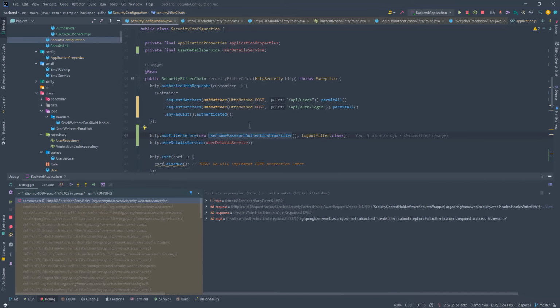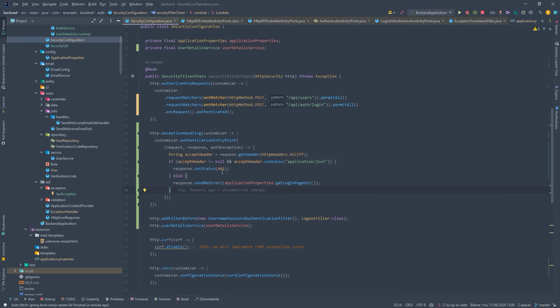But because our application will only serve as an API, I think the most reasonable authentication entry point would be just sending a 401 response with some generic message. So what we will do next is add our own implementation of the authentication entry point. This is one of the ways to do it. We will not just be hard coding the response to be 401. We will be checking the accept header. So if the client is going to expect a JSON response, then we will be sending just a status 401.